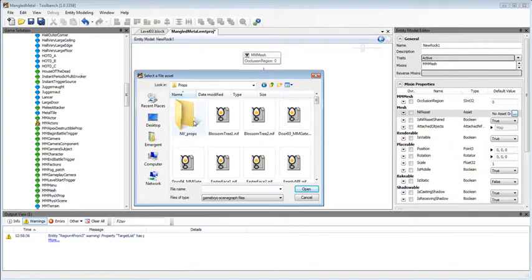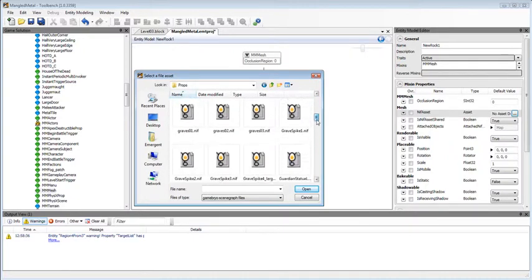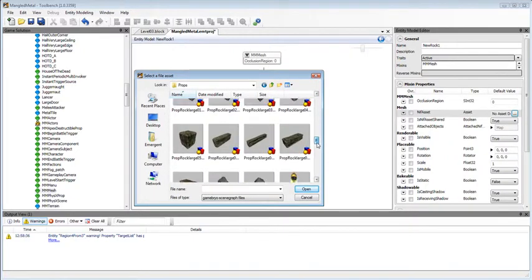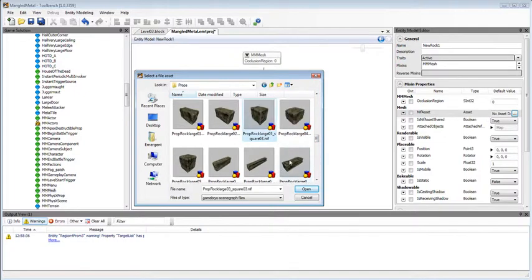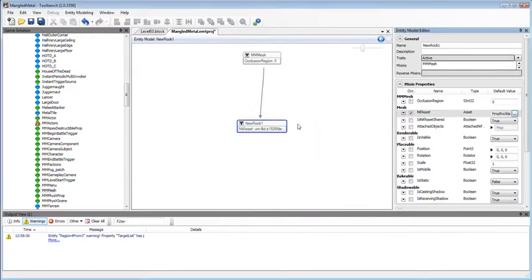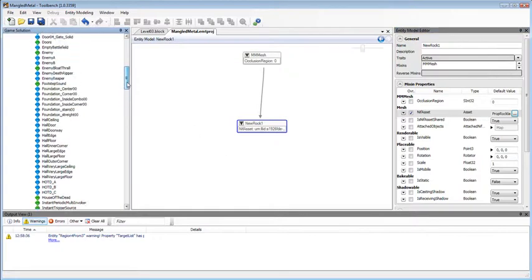So let's pick an asset that we're going to use for this rock. Gamebryo data, some of the props. How about a prop rock large 3? Great. There it is. We now have a new entity for our project, and we can use World Builder to add that into the scene. But let's make one more thing before we do that.